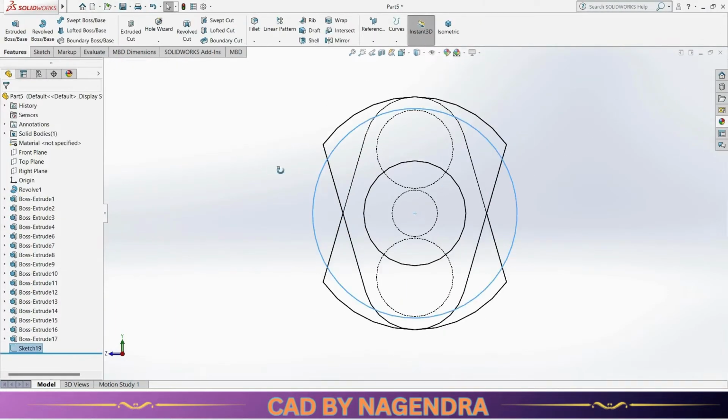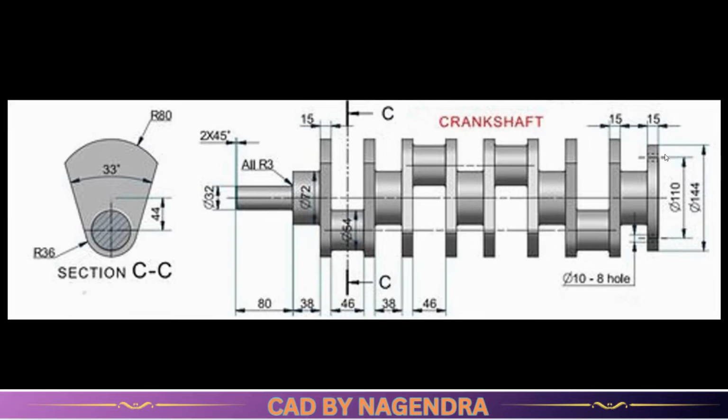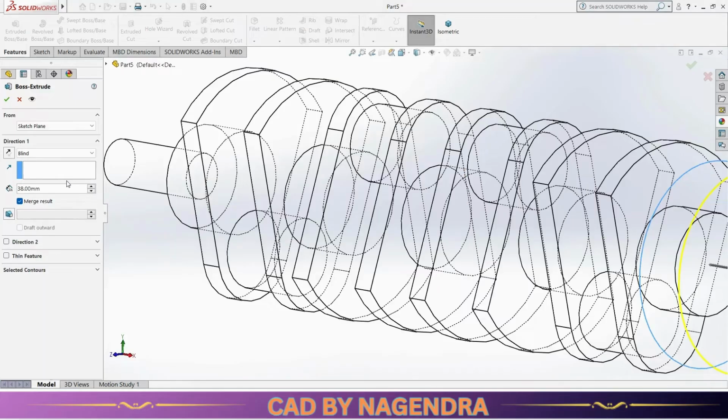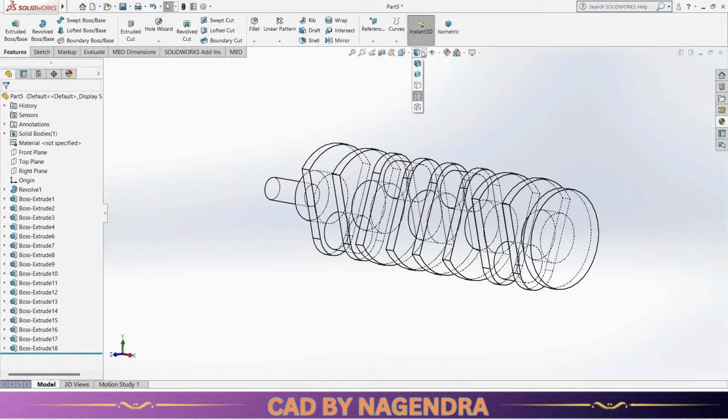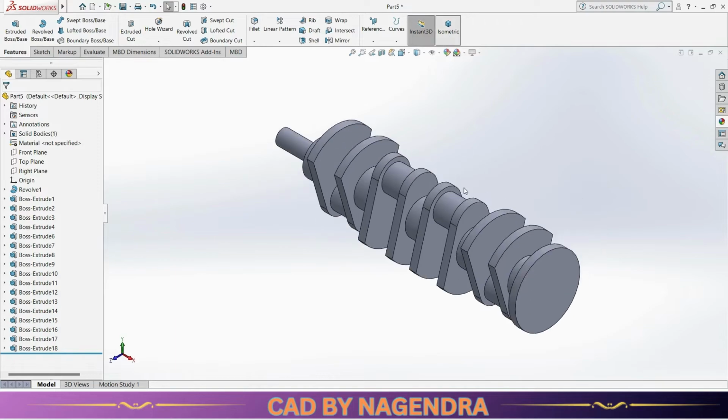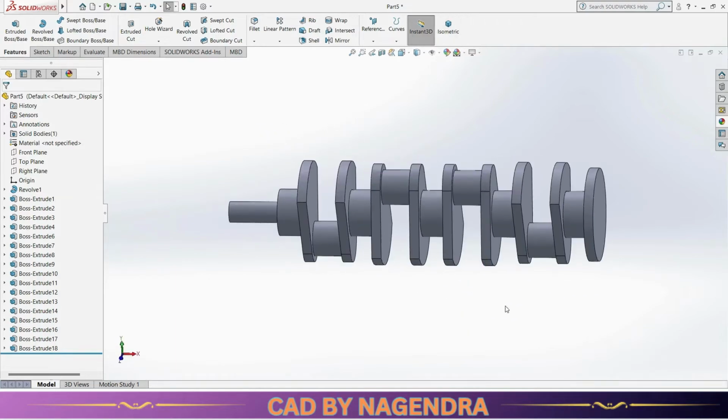Exit sketch, then extrude boss. This should be extrude boss of 15 mm. Let's give this extrude boss of 15. Let's say okay. Now the entire display style will convert into shading with edges like this.